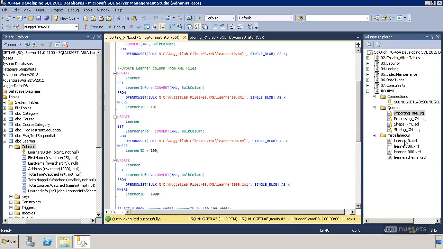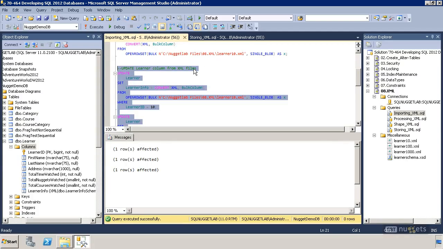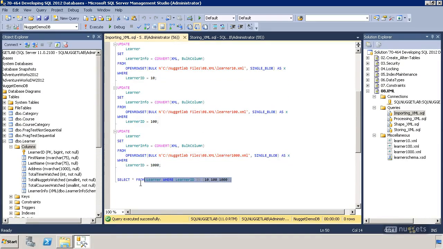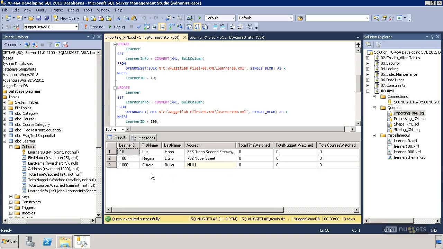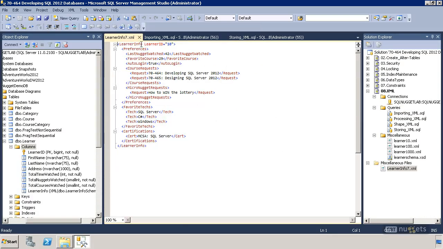But we've got each one of these individually, which means we can just run an update statement right inside of the FROM clause with OPENROWSET. So we're going to update our Learner, set LearnerInfo equal to that converted XML. Use OPENROWSET with BULK to read it from that file, and we'll update that where LearnerID equals 10, 100, and then 1000. So let's do that. Boom, boom, boom, all in, and now we can just select everything for those learner IDs, and look at that. All the way over here, we have our LearnerInfo XML column with all of our XML data inside of it.